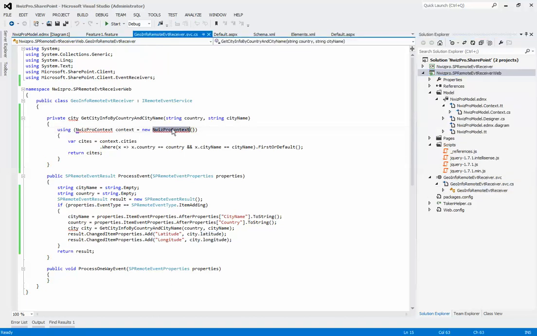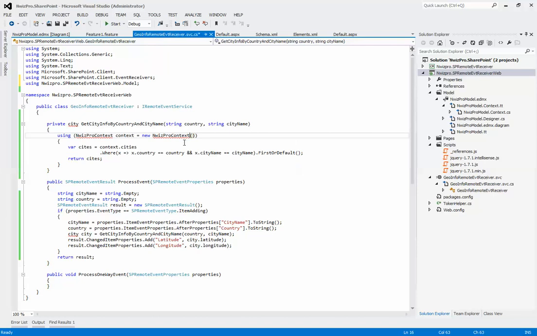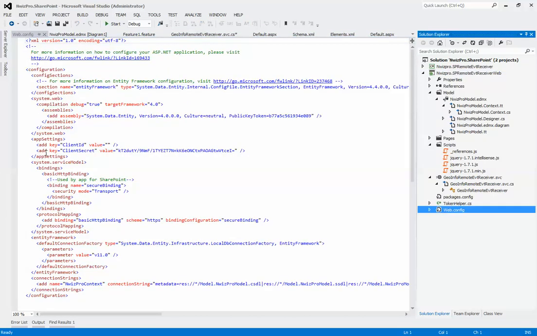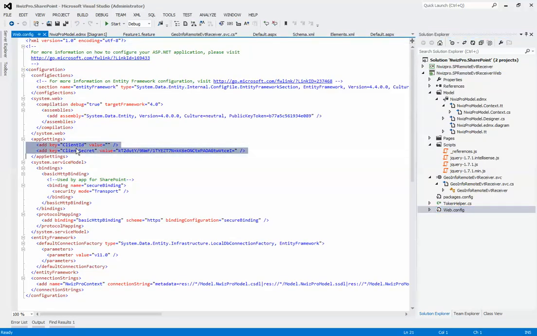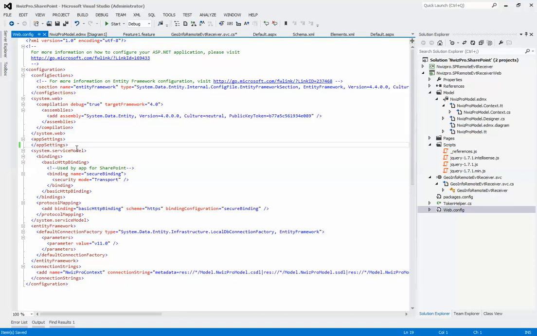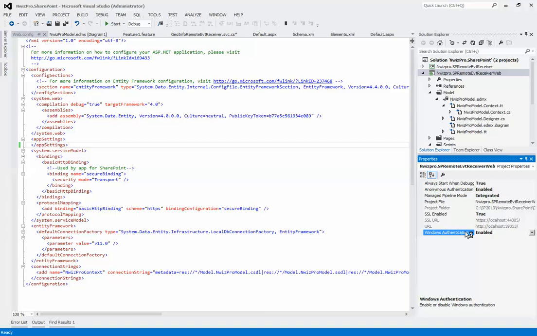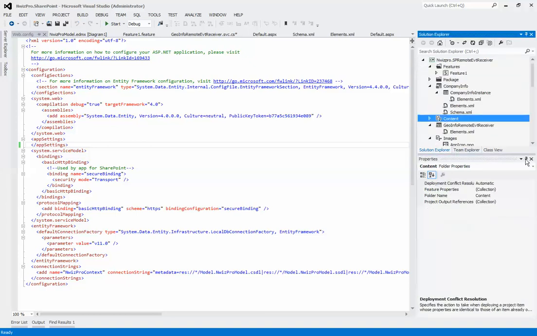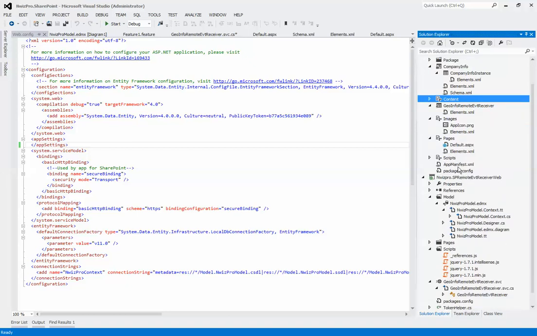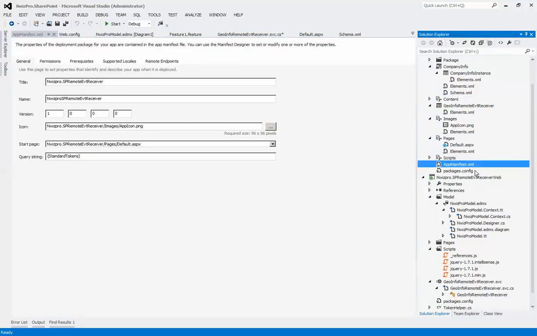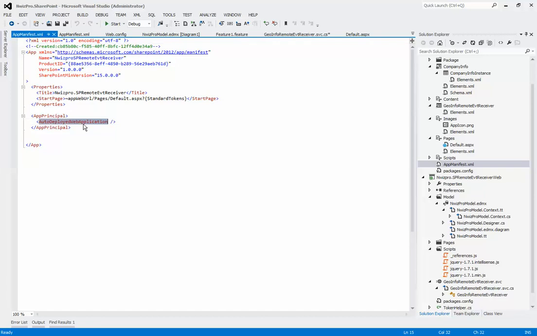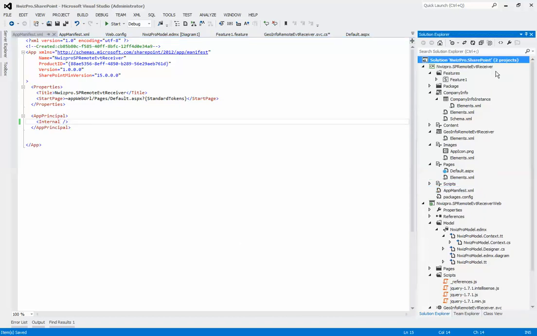Next, resolve all missing references. Open web.config file, delete the client ID and client secret. Open the property window, enable the Windows authentication, disable the SSL, then open the app manifest file, view code, and set the security as internal. Finally rebuild and deploy the project.